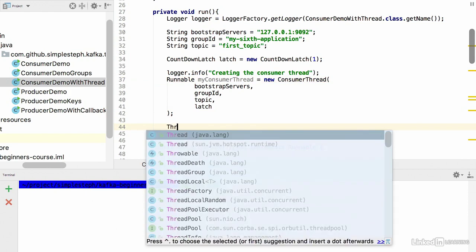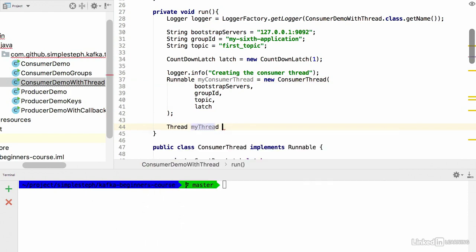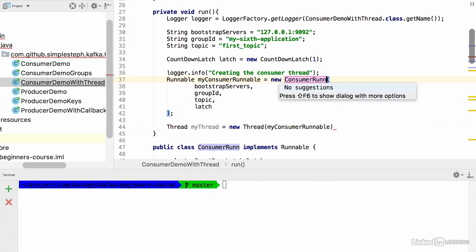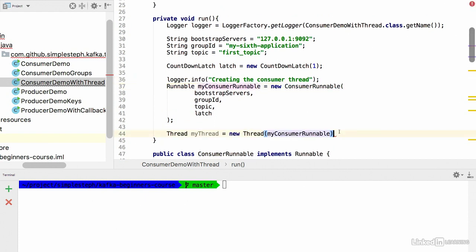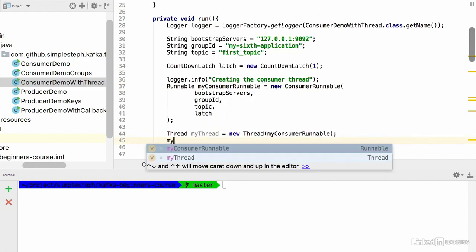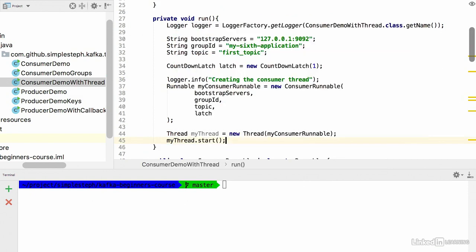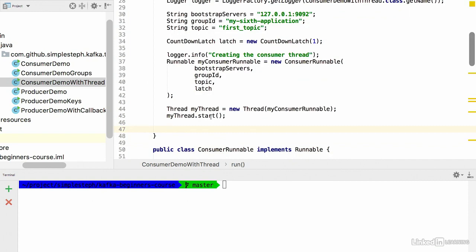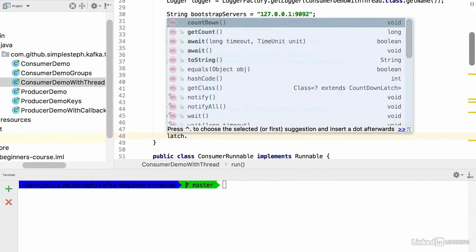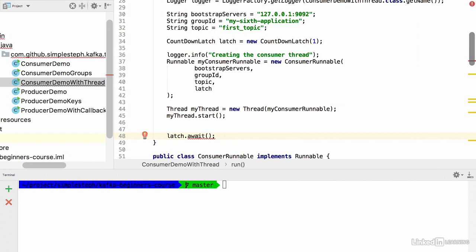So now we can do Thread myThread equals new Thread, and we pass in the runnable, my consumer thread. We can actually rename this to myConsumerRunnable. And we can rename this class to be exactly correct, ConsumerRunnable. Okay, so here we go. We have myConsumerRunnable. And then we can do myThread.start. Now we don't want our application to exit right away. So we'll do latch.await. This basically makes us wait all the way until the application is over.